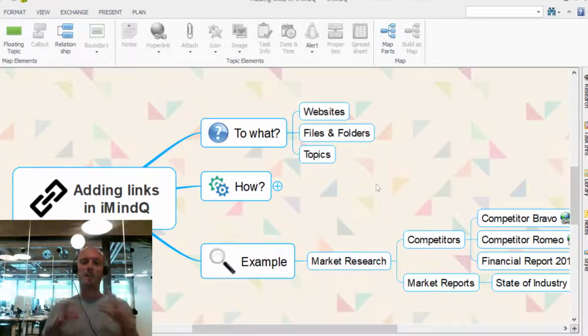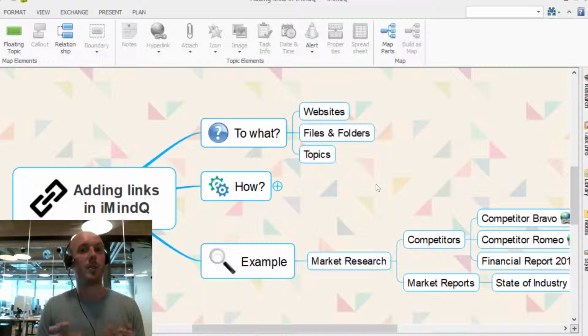A really great way of keeping key information readily to hand within your mind maps without having to clutter up the surface, linking to websites, files and folders, and even topics within the same mind map.